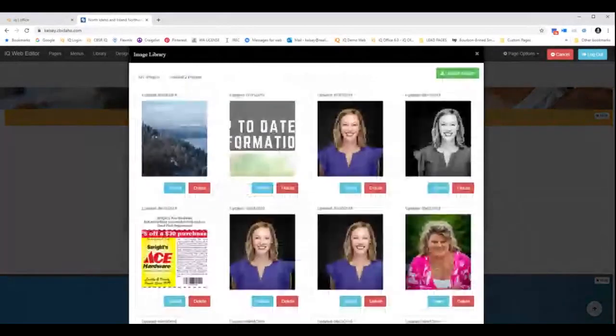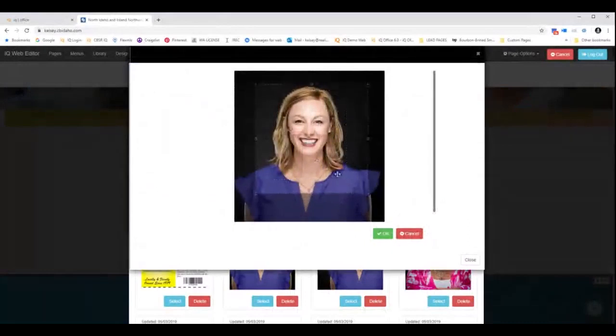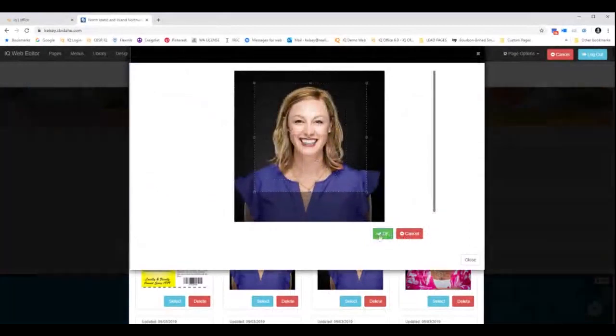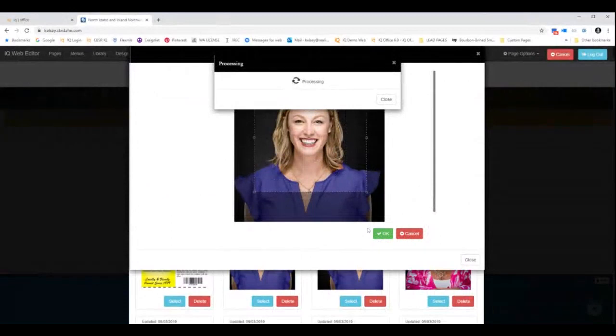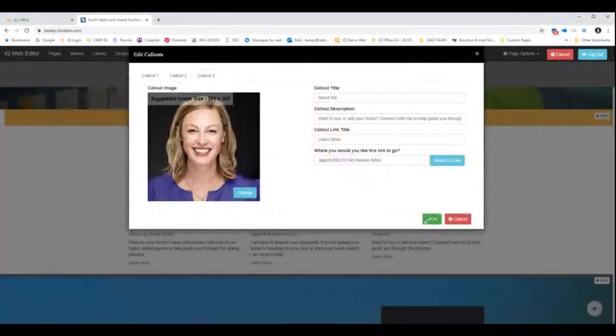If you want, you can change this to be your agent photo. It will automatically crop that image to the size that call out needs to be.